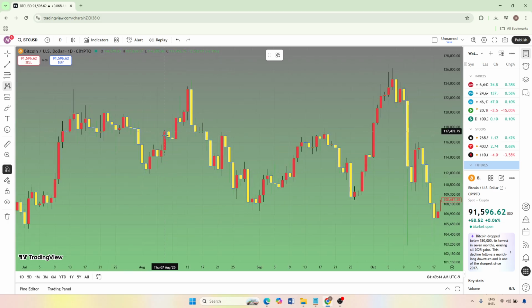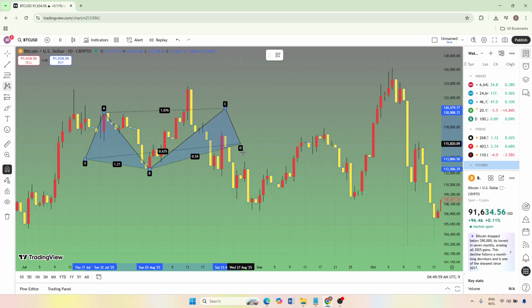Now, move your cursor to the chart area and start building the pattern. Your first click will create the starting point, often called X. Place it where you want the pattern to begin, usually at a clear swing high or swing low. Then, click again to place your second point, A, at the next significant swing in price. Continue with your third point, B, then your fourth point, C, and finally your fifth point, D. Each click will automatically connect with lines and shading, so you'll see the full XABCD shape form as you go.